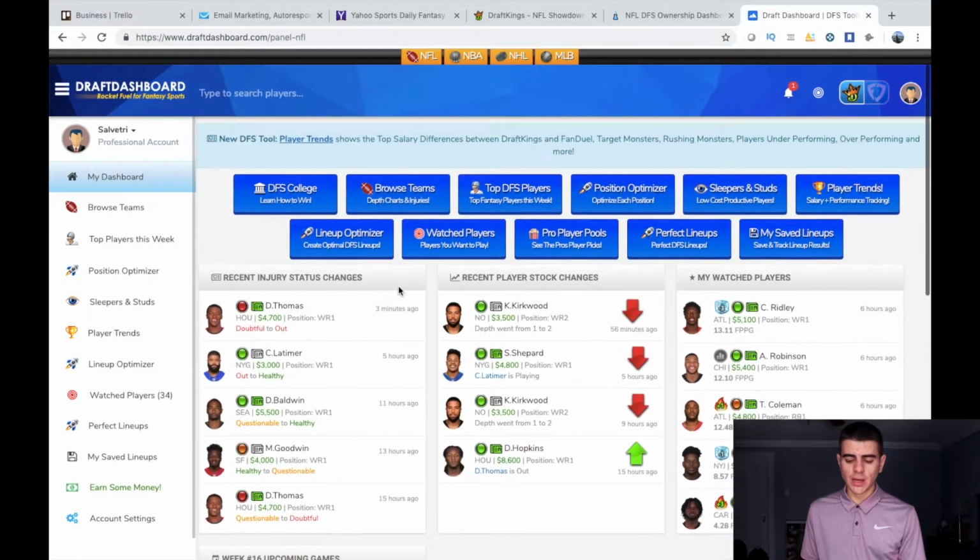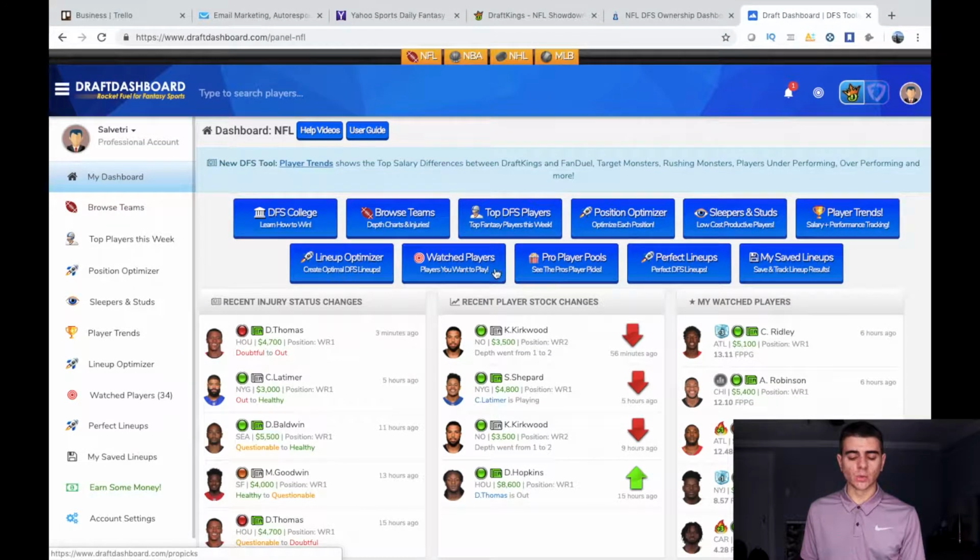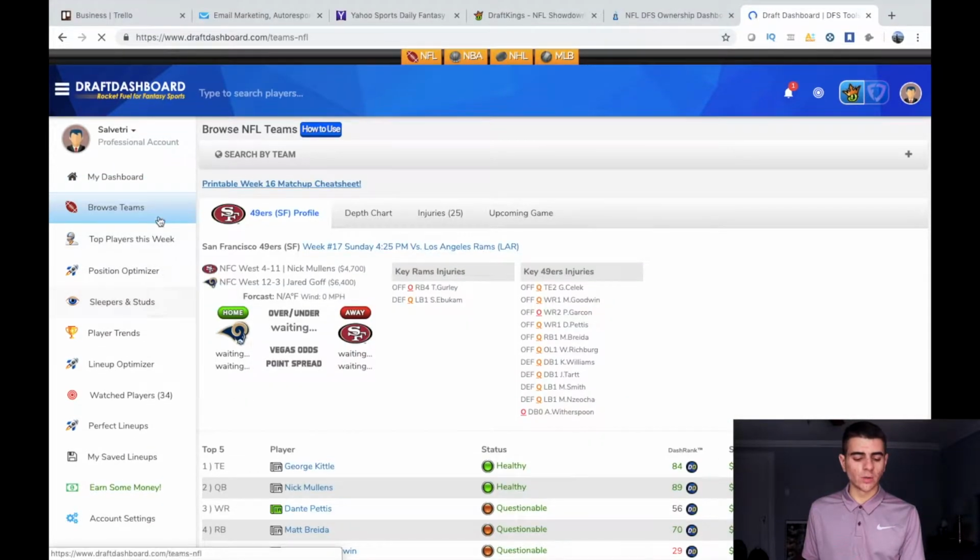So this is the dashboard, just kind of summarizes a lot of things, players you could watch, recent stock changes, which is just guys who have been playing bad, trending downwards, trending upwards. It's just a quick little look. The next thing you could look at, and you can see your toolbar right here, so a lot of different cool things you can look into.